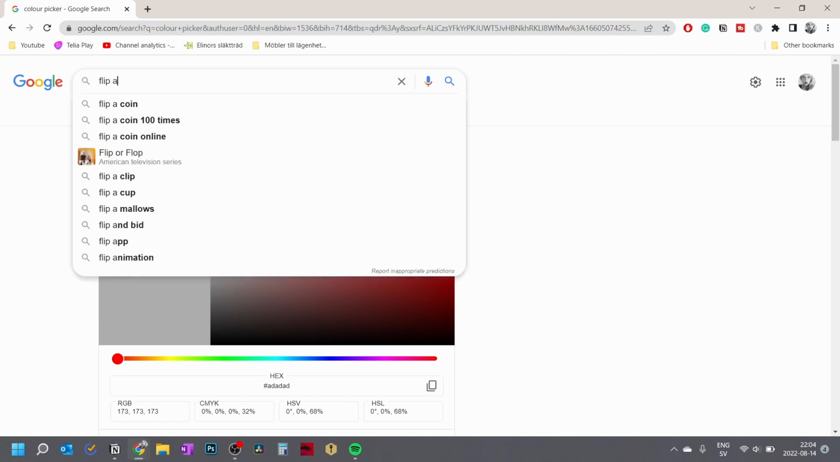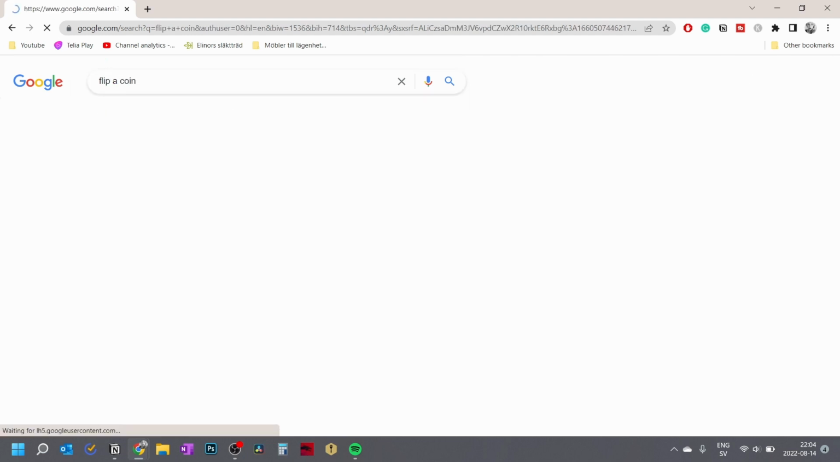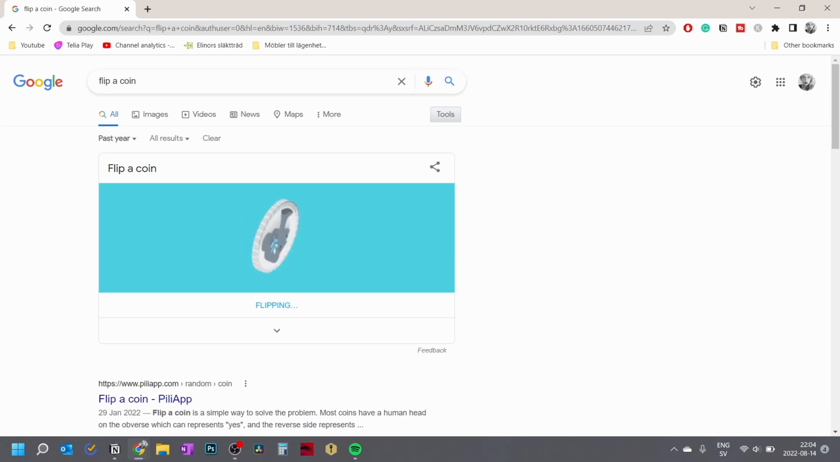Then you can also flip a coin in Google. Yes, you heard me right. You just Google flip a coin. So then Google will flip a coin for you to decide whatever it is you're trying to decide with that coin toss.